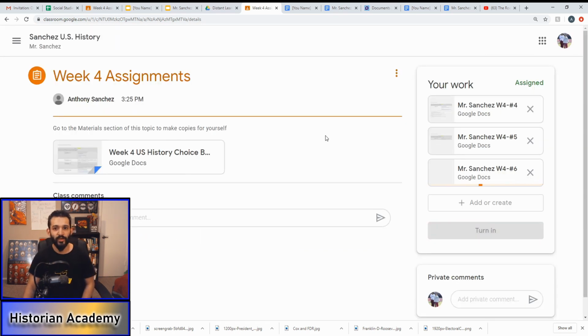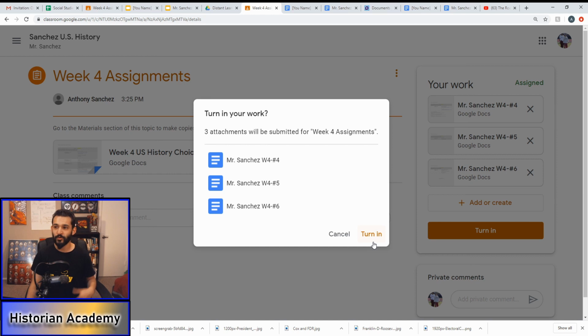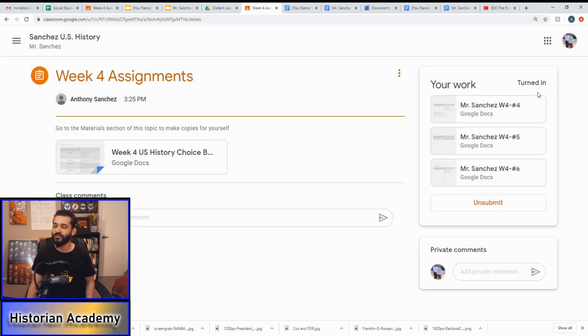So once you click it, you have your assignment attached. And so once you have 3, like I have 3 up here, you can go ahead and click turn in. Are these the ones you want to turn in? Yes, those are the ones I want to turn in. And then it goes from the word assigned to turned in. And you're done. There you have it, everybody. Those were the instructions to the options as well as an introduction to the Roaring Twenties.